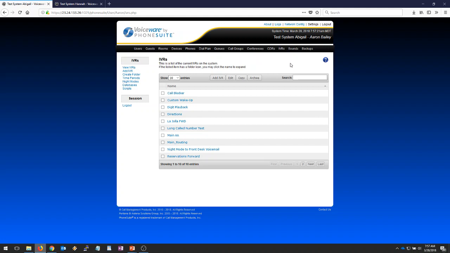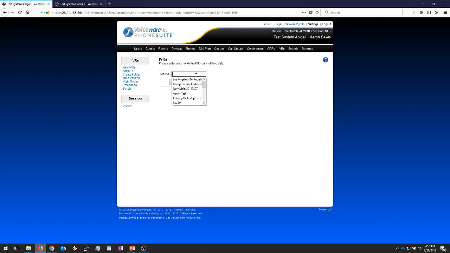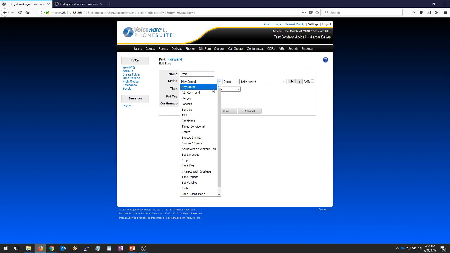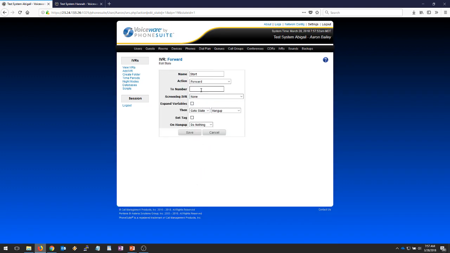So the first thing we need to do is create an IVR. And this IVR is responsible for taking the call that comes in over the analog lines or the PRI and kicking it back out of the system. So it's a very, very simple IVR. So we're just going to click Add IVR here. We're going to name it Forward. The name is irrelevant. You can name it whatever you want. And then our only state is going to be forward.